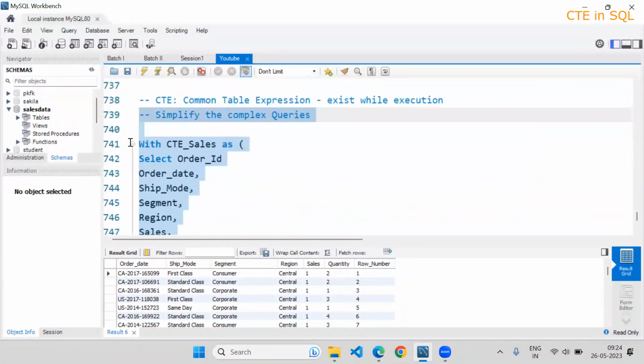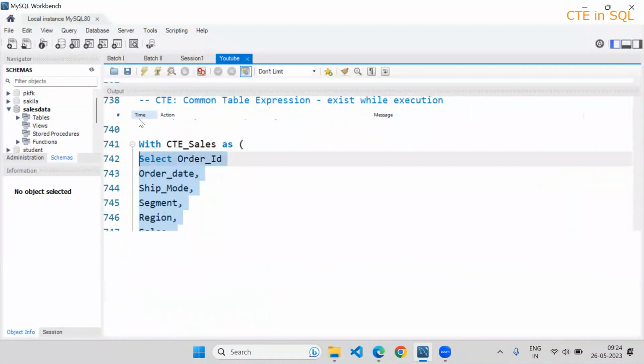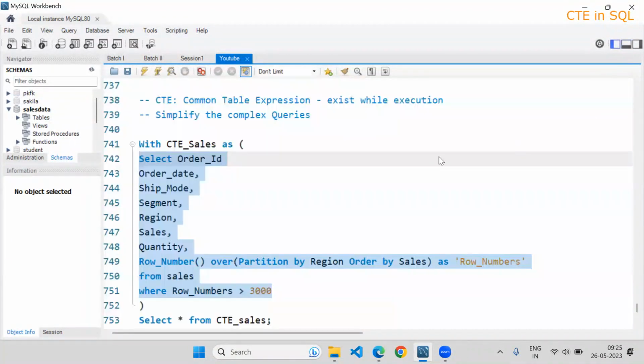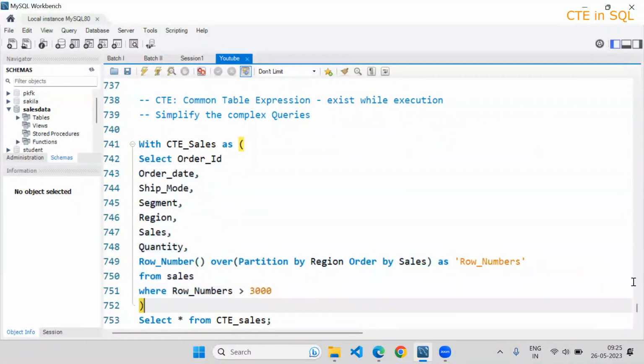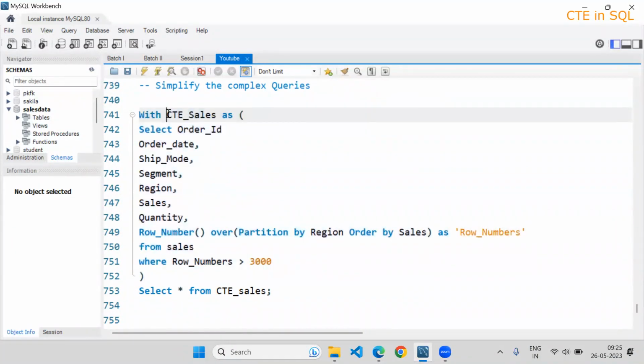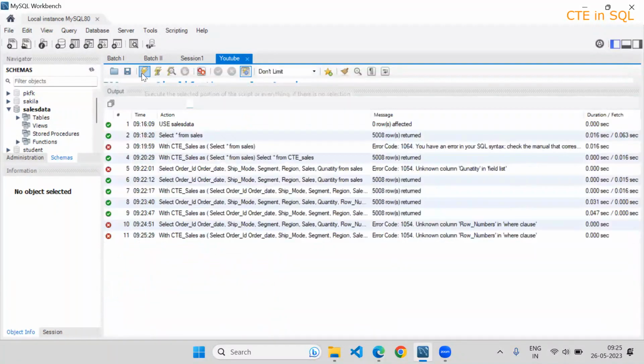If I try to execute this internal query without CTE, it will give me an error for row numbers. It will say unknown column. There is no column called row numbers. That's where CTE comes into the picture. We will execute this query and store the result set into a virtual table, which will not be stored in your database as a database object, but still it will be available while the query executes.